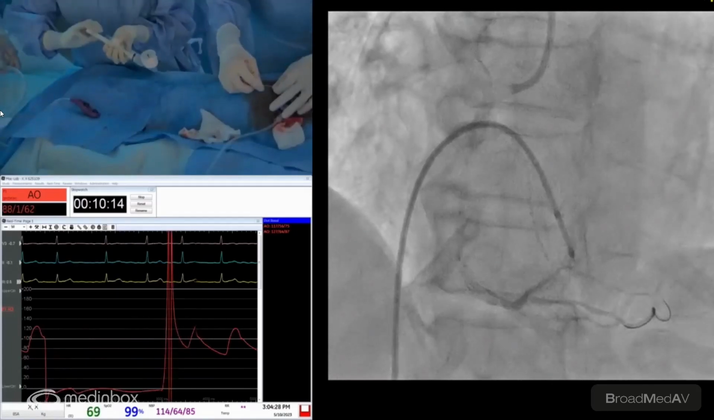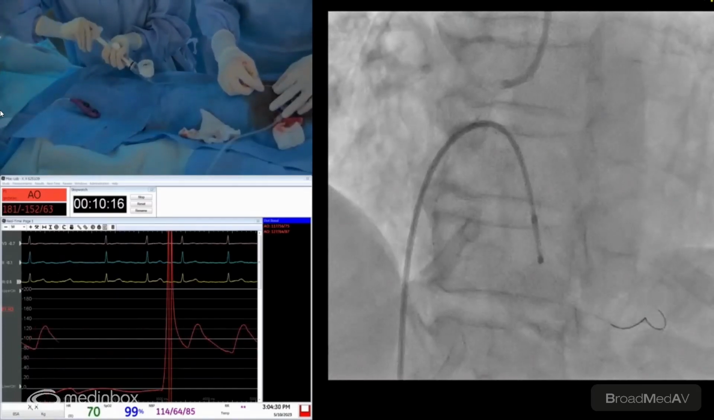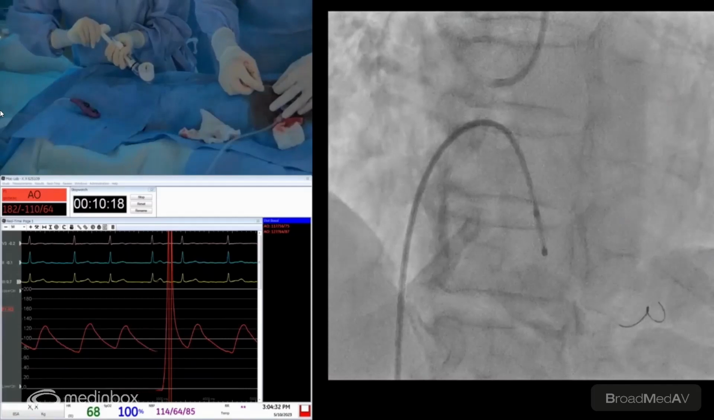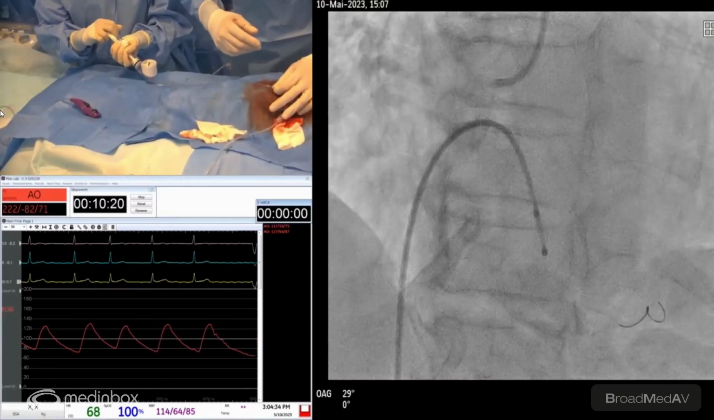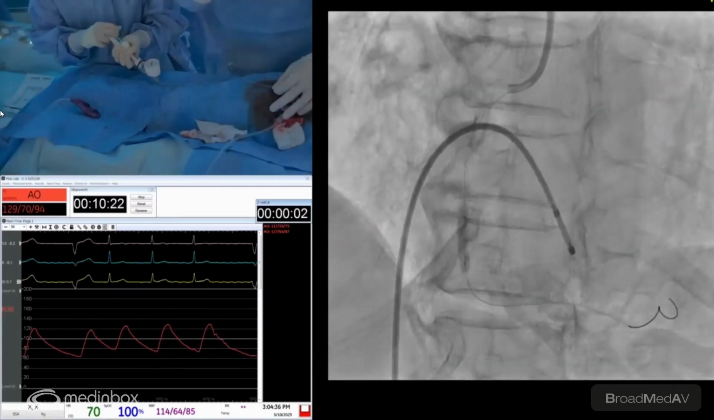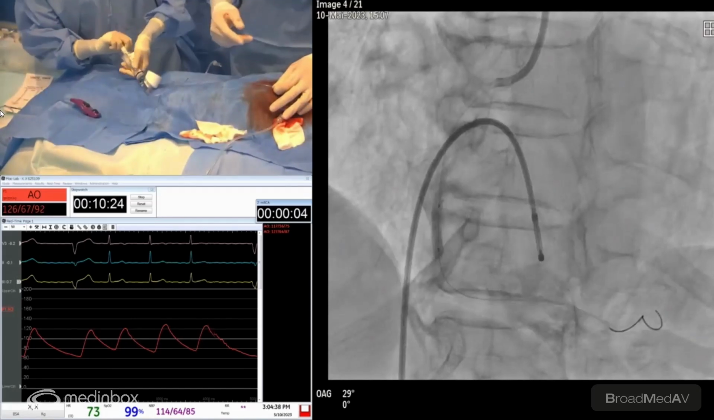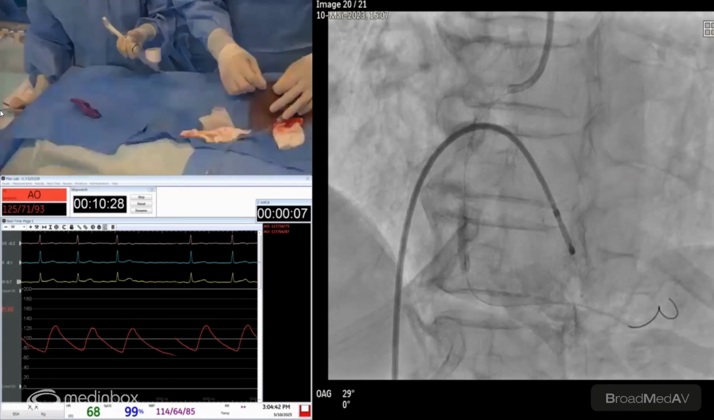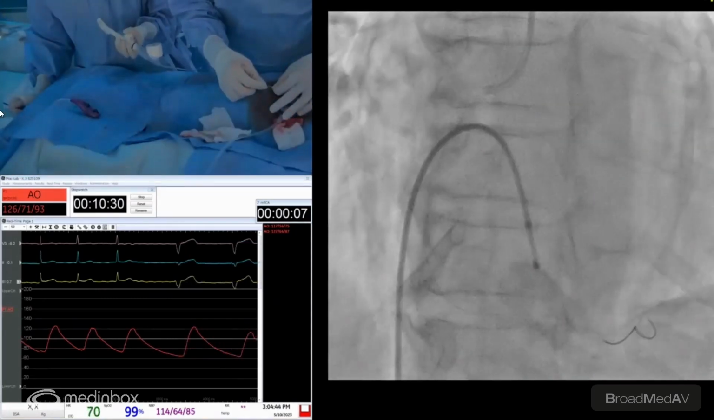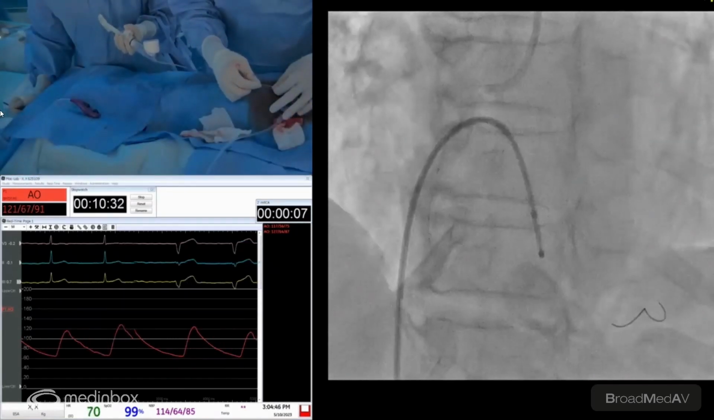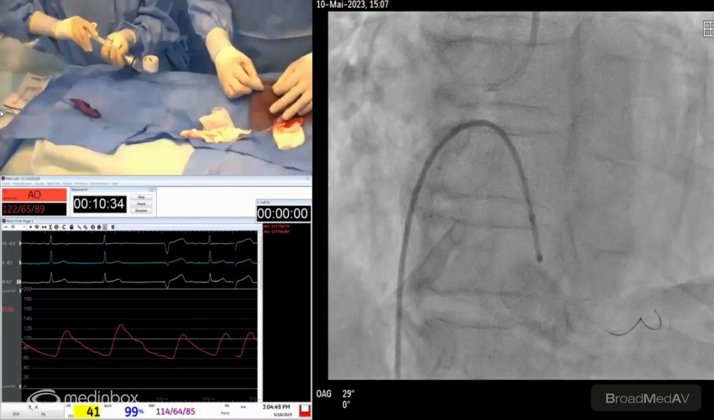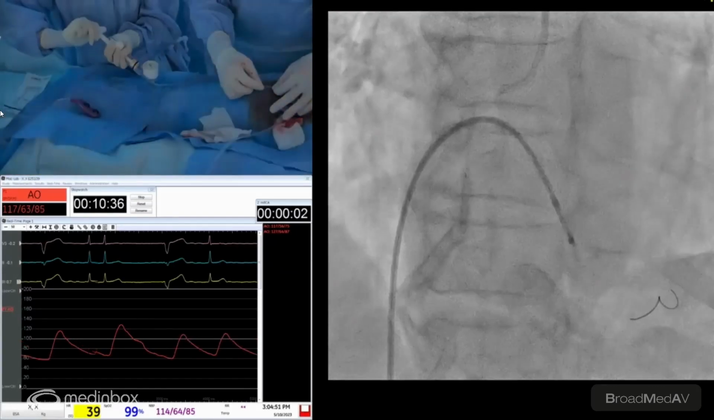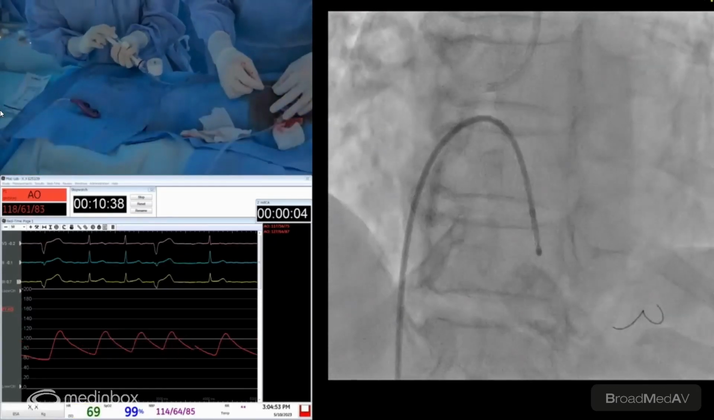Okay, go. Let's go to 20 atmospheres. So we're inflating the balloon here. We have a 3.0 by 15 balloon. The length of the lesion is 54 millimeters. Proximal reference diameter is 4.3. Distal reference diameter is 3.7. Go, 20. So we'll end up requiring at least 2 stents.